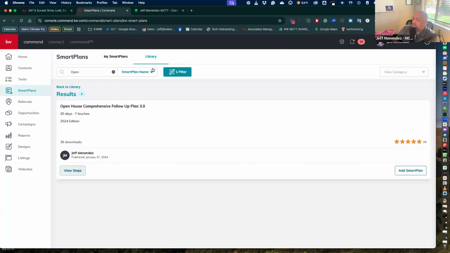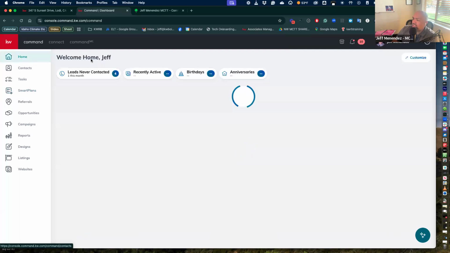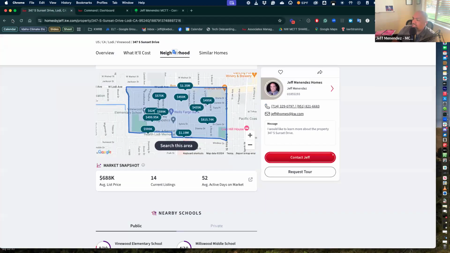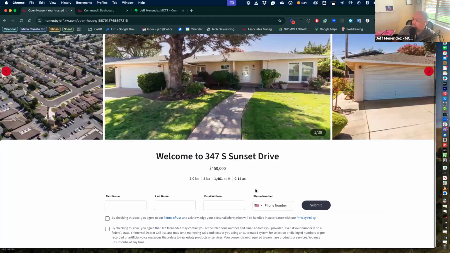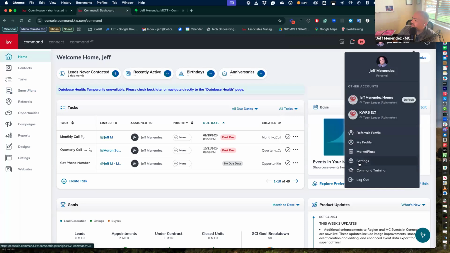Now, what I want to show you is how to attach the smart plan so that when they fill out this form, or if you filled out that form for them, let's give it a second here for this to come out. I'm going to show you how to automate this whole process right here. So what we're going to do, and this is very important, is we're going to go to the back end of Command. And we're going to click up here and go into settings right there.